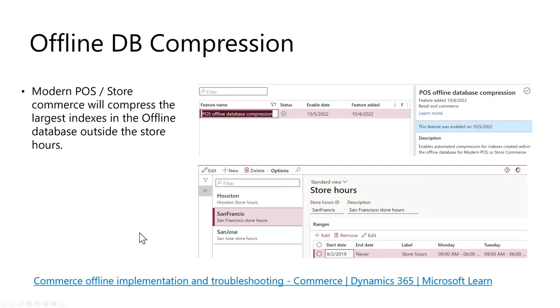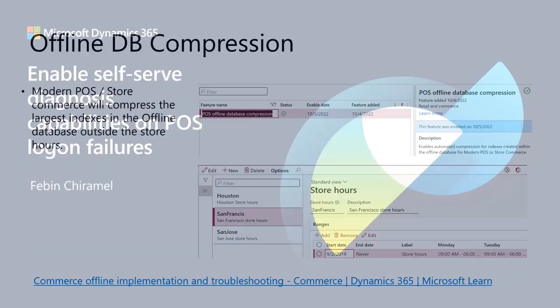You can enable the index compression just by enabling the post offline database compression feature from the feature management. Run the global configuration job to synchronize this change with channel databases. There is no additional configuration required for this feature. Now we can see the improvements released for logon functionality.